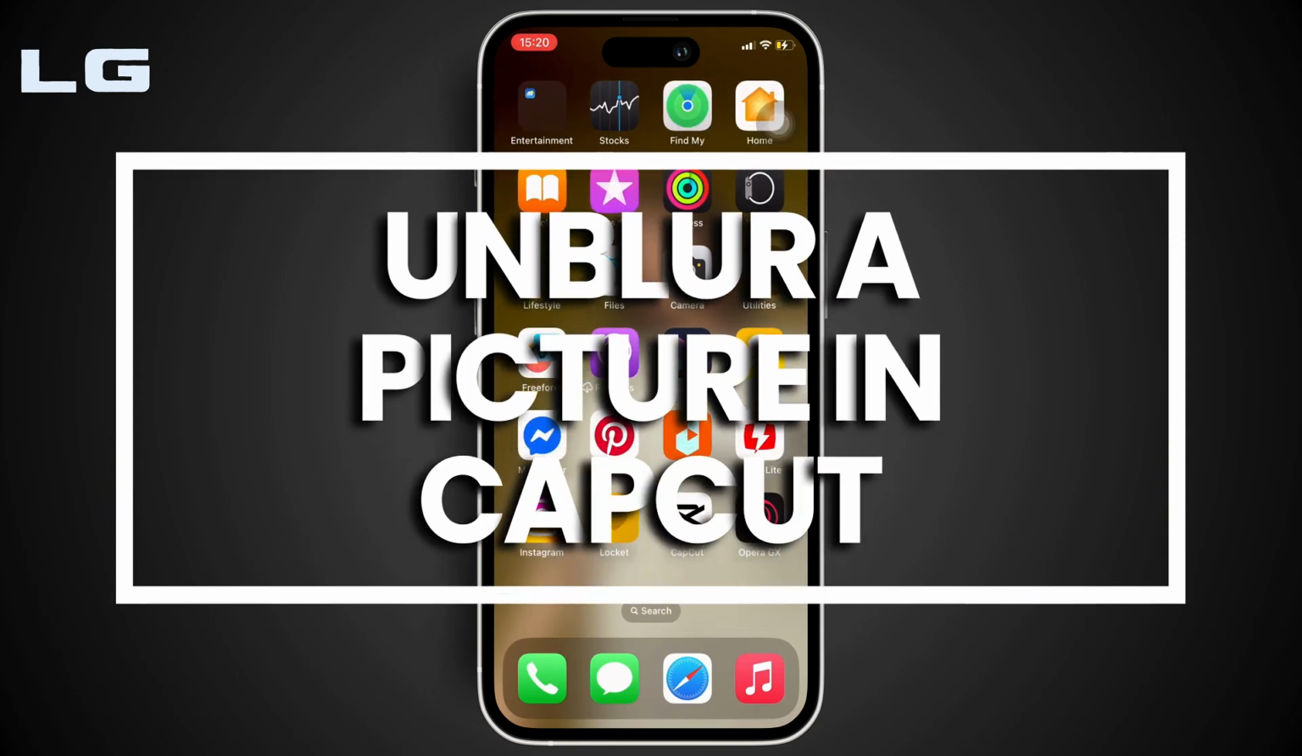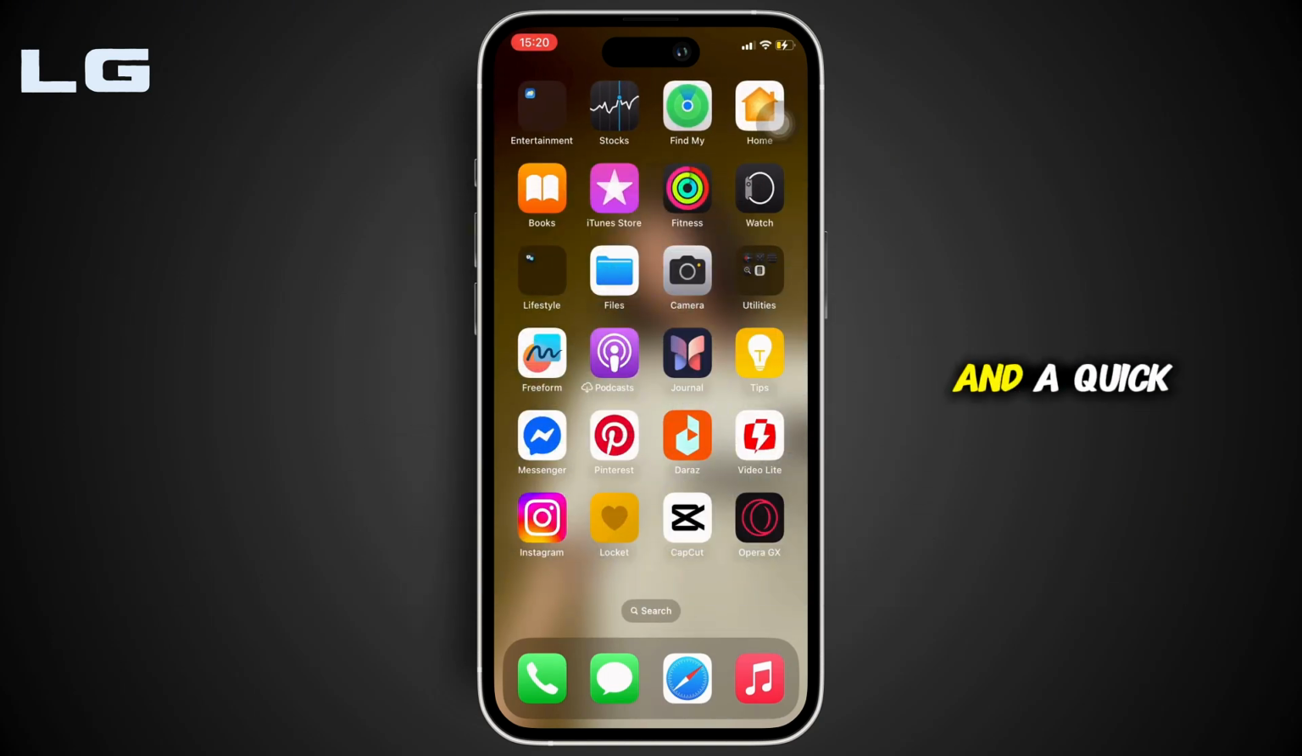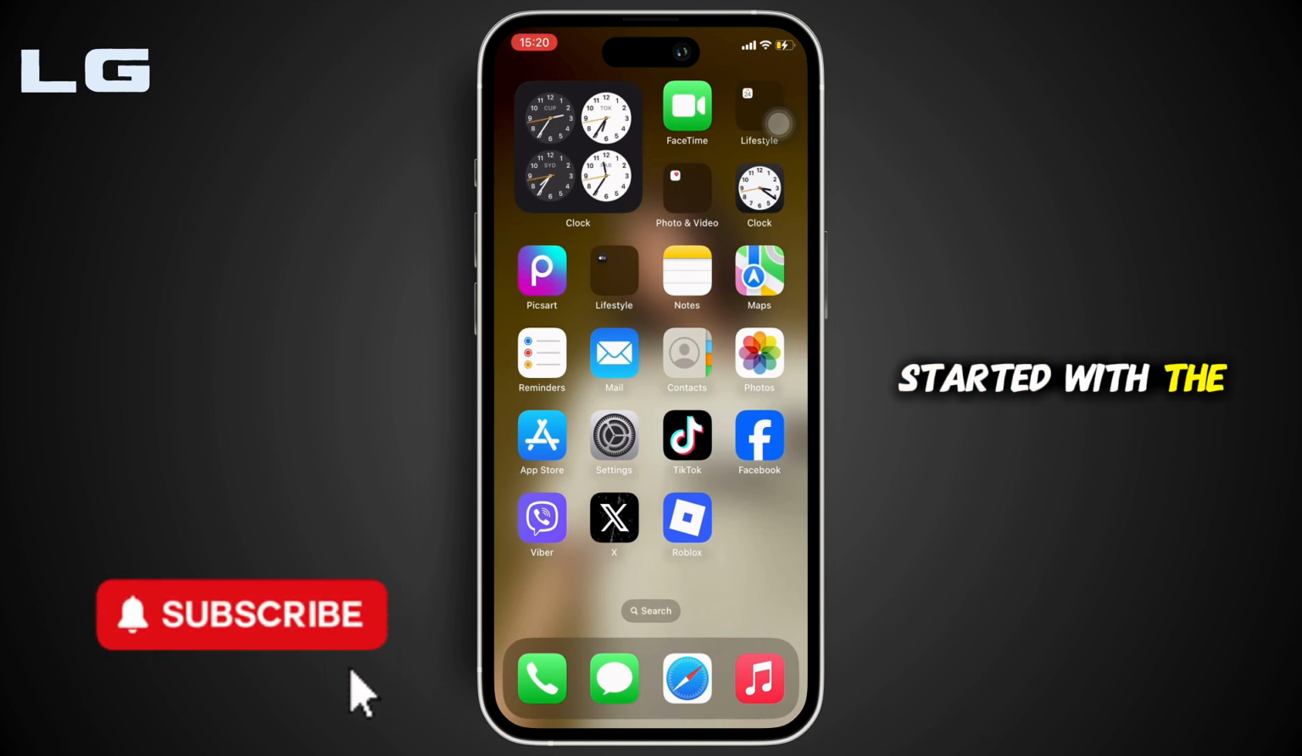How to unblur a picture on Capcut. It's pretty simple and a quick process. So let's get started with the video.